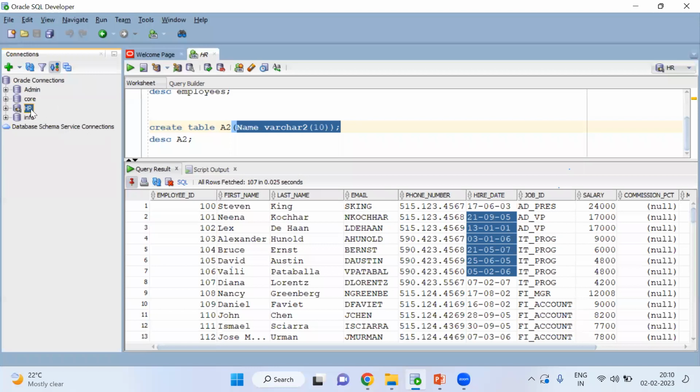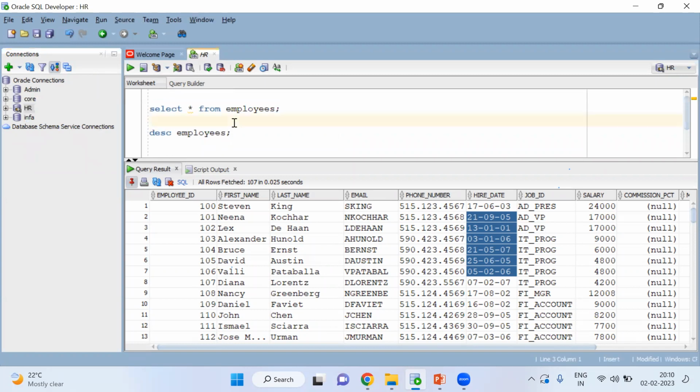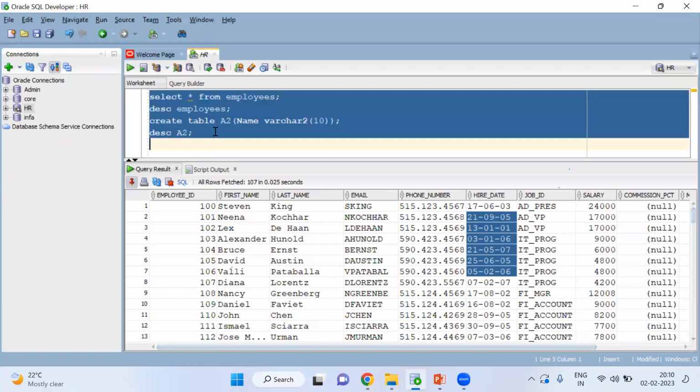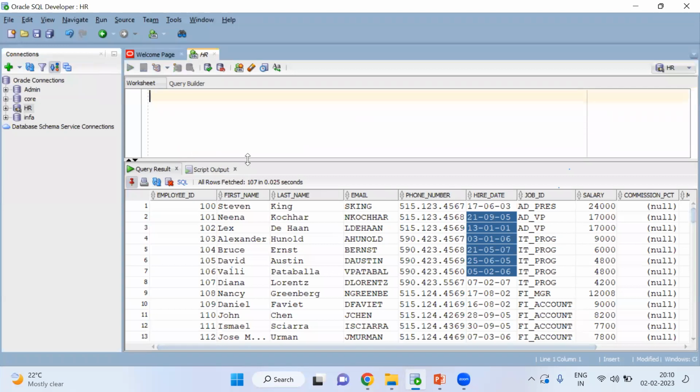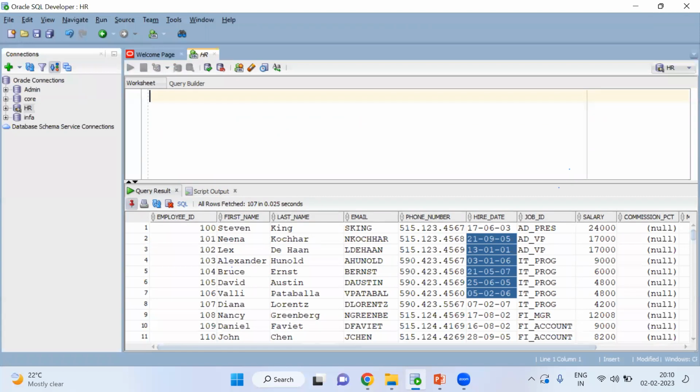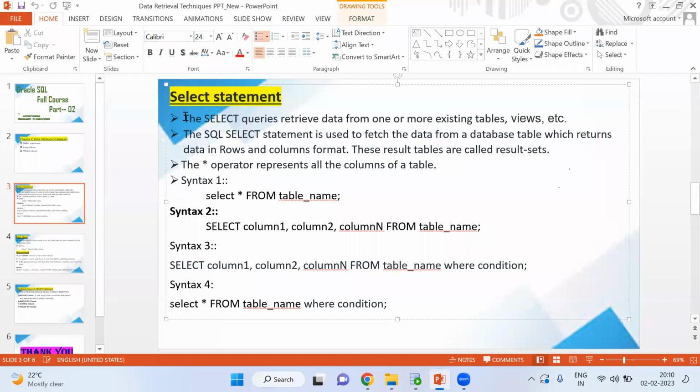If you learn this one, you'll be able to manage other tools also. You don't have to learn each and every database. You can learn one tool, one database, and you'll be able to manage other databases also. It's almost the same query, with minor syntax changes. So today we are going to learn the select statement, the select queries.